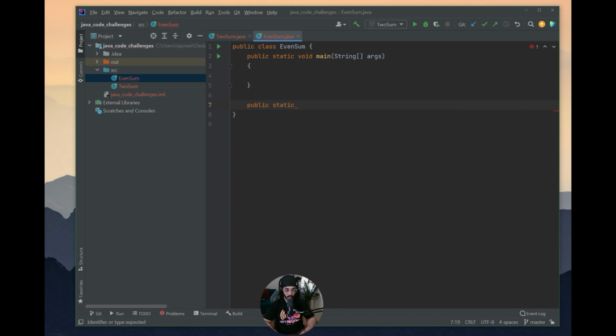Let's quickly write the function name. We need to return an integer output, so public static int, and we will name it findEvenSum. We are accepting an input in the form of an array, so we'll name it nums. This is my function. First things first, we need to write a counter.